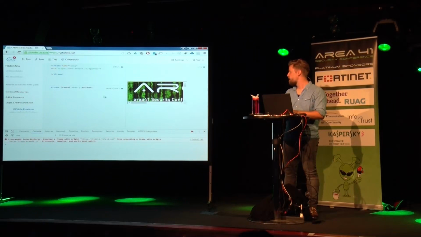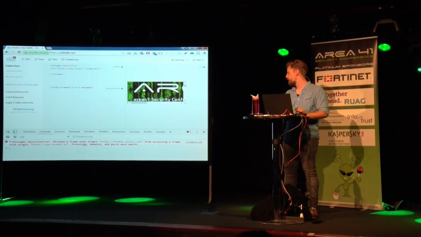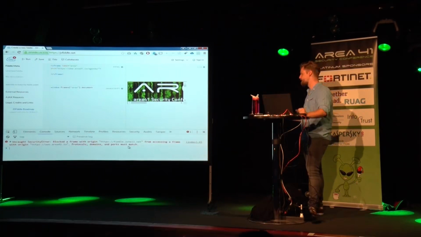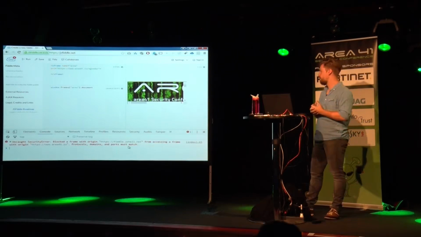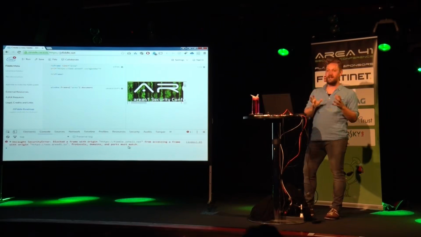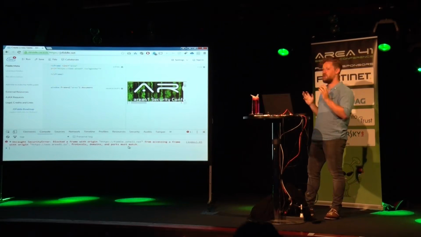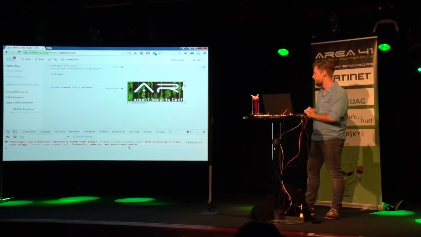It frames the page, but the moment I want to access it, you can see down here, and I'm not sure if you can see it: Uncaught SecurityError, blocked a frame with origin from accessing a frame with origin area41.io. Protocols, domains, and ports must match. So basically, that's the same origin policy. The same protocol, the same domain, and the same port. That goes for all browsers except Internet Explorer. Usually when we talk about same origin policy, we assume the one of modern browsers.